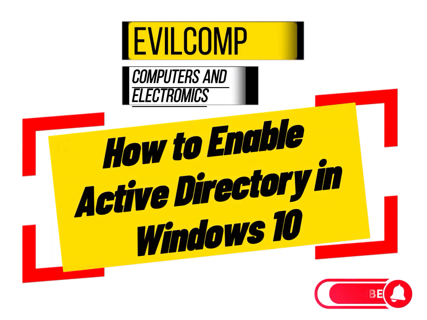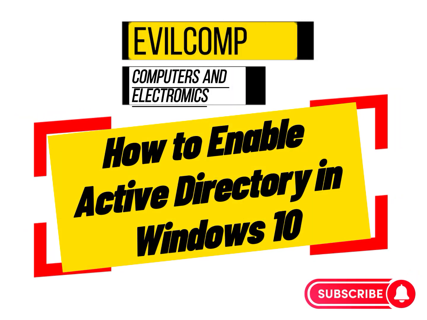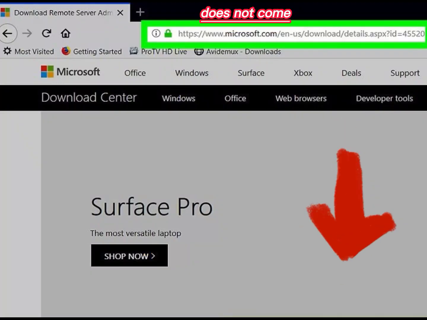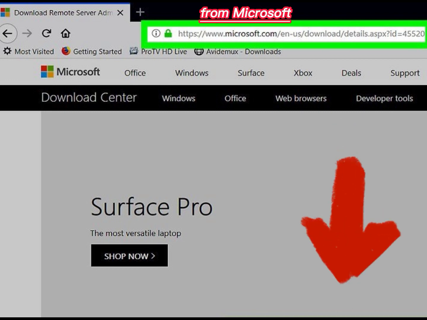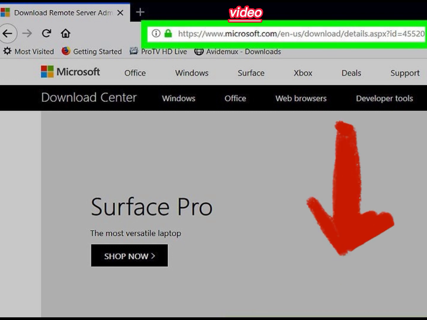How to enable Active Directory in Windows 10. Active Directory does not come with Windows 10 by default, so you will have to download it from Microsoft. Site link in video description.